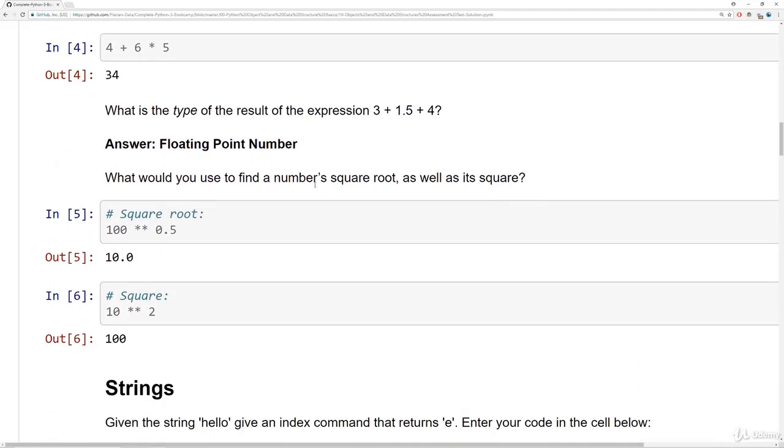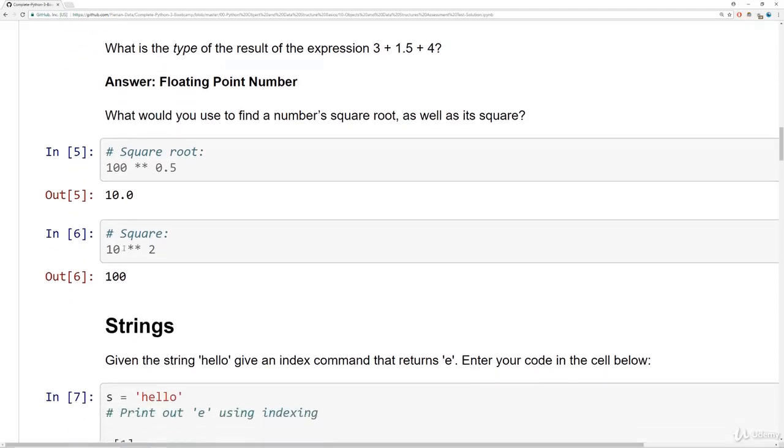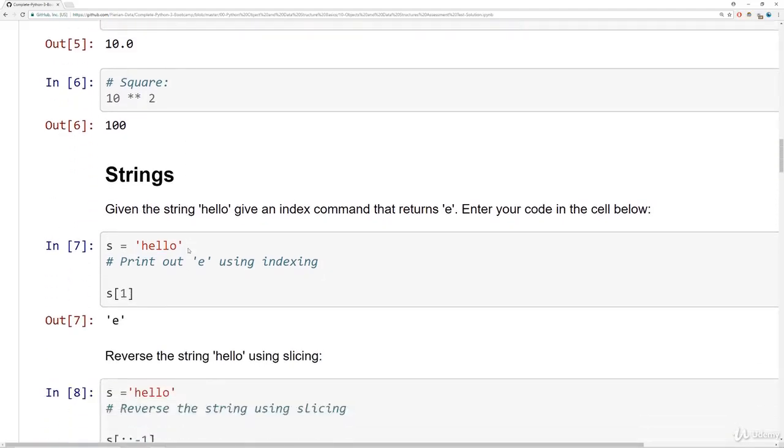Now the question, what would you use to find the number's square root as well as its square? To get a square root, you can just mathematically say something to the power of 0.5 is the square root of the number. Later on, we're going to introduce the math library that will allow you to import a math function for doing the square root automatically. But in this case, this is a clever trick with exponents to get the square root. Then for the square, you know that's just asterisk, asterisk, and then 2.